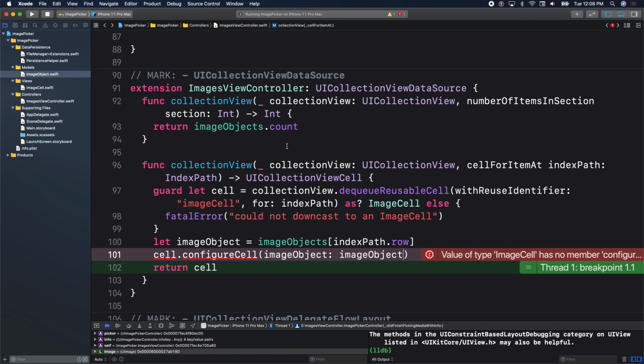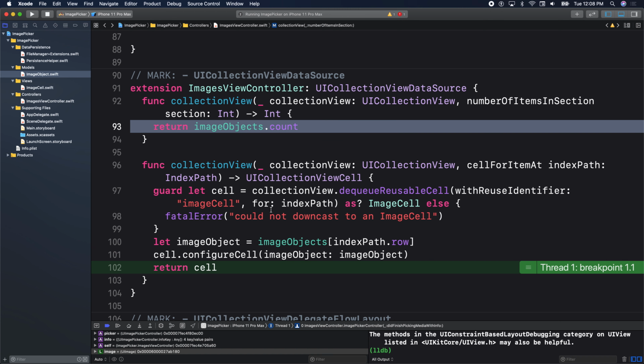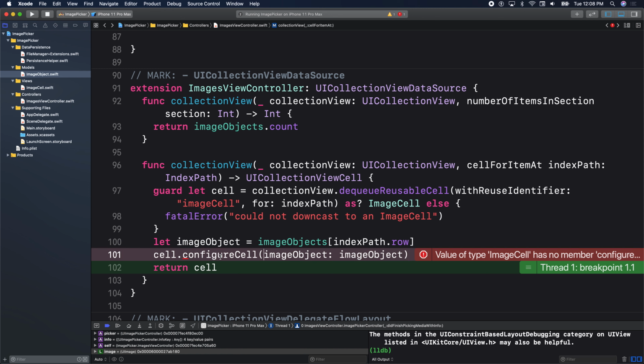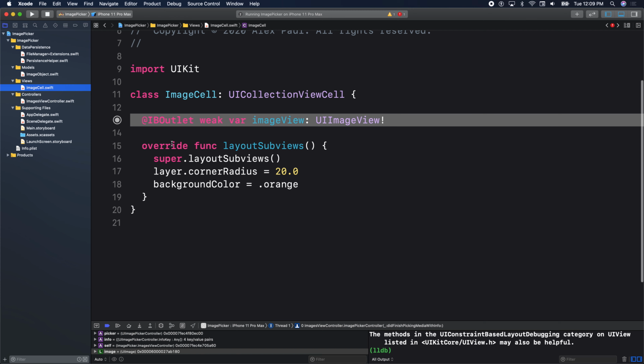So what we're updating right now, update your return 50 to image objects dot count. And on your cell for row, update those 3 lines here, get the image object at the current index. And don't worry about writing this right now because it might break for you guys, but for me, this is fine. We need to go ahead and write some configure cell function, okay? Let's write the configure cell function in our image cell.